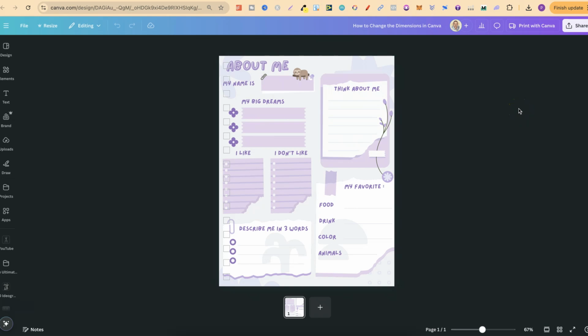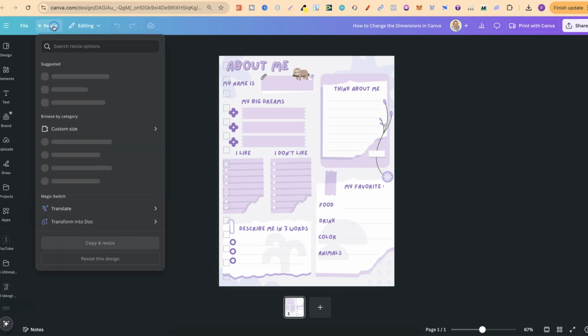In this tutorial, I'm going to show you how to change the dimensions here in Canva. Now, if you've already created something and you've realized you've used the wrong dimensions, there is a way to fix this, but we do need a Canva Pro account. Now, if you have a Canva Pro account, we can come up to here to resize.